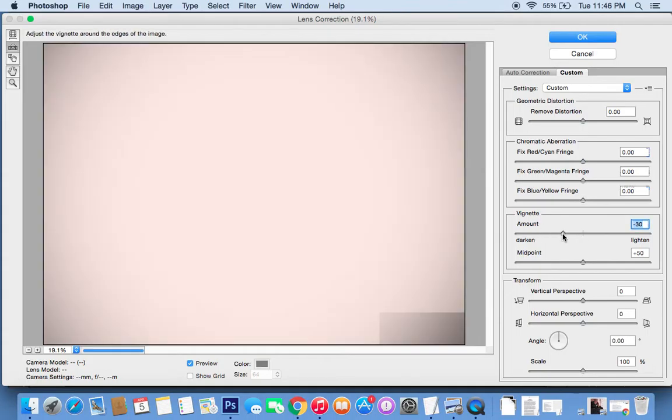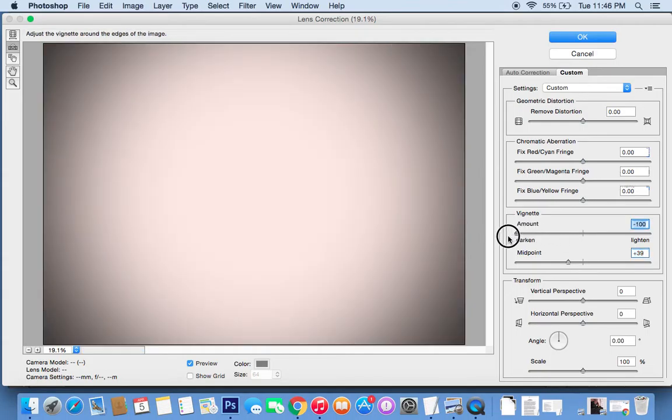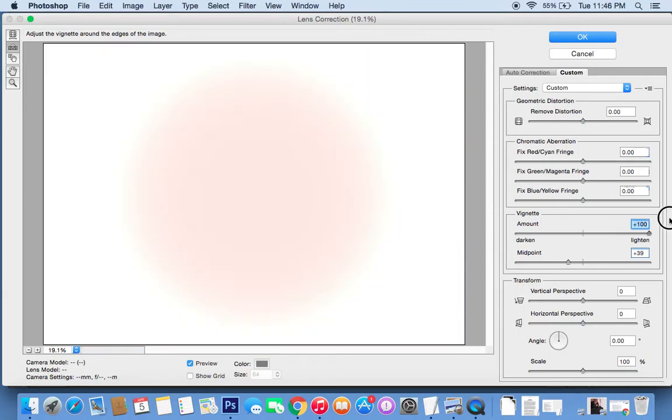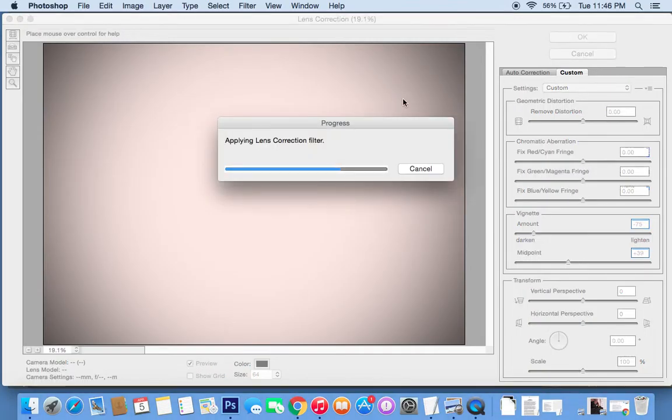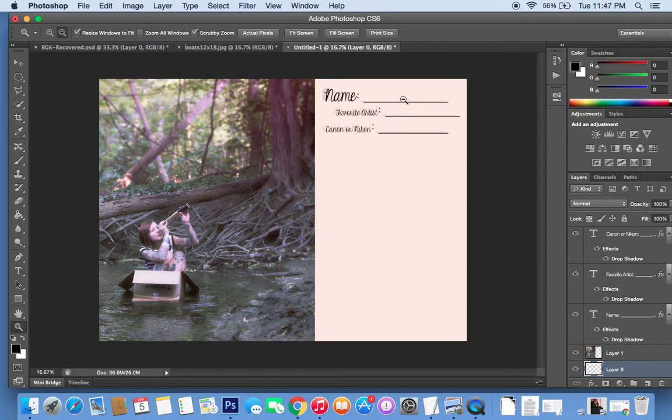Maybe I want to... So this is the amount. If I adjust this over, it's going to make it really, really dark, or you can do the opposite, which is very awkward. So let's just do that. I'm not sure if I really like that or not. I can always undo it.